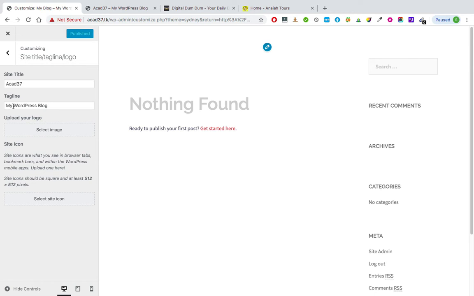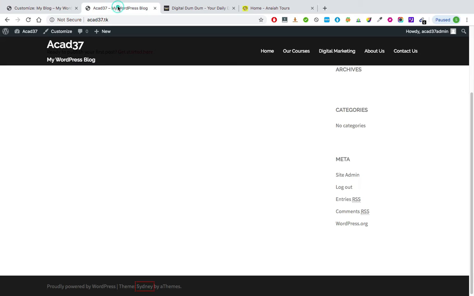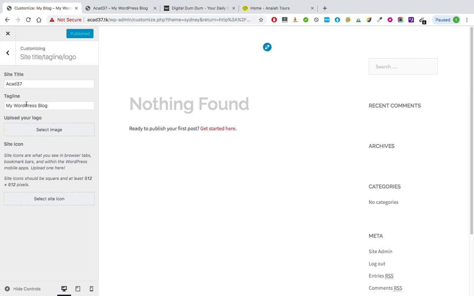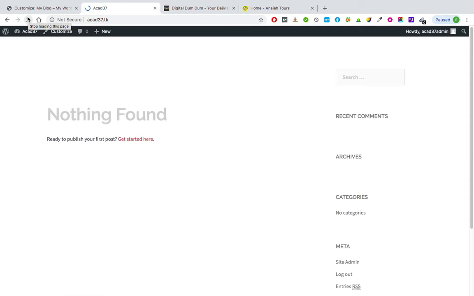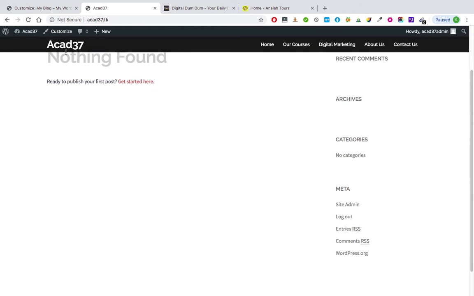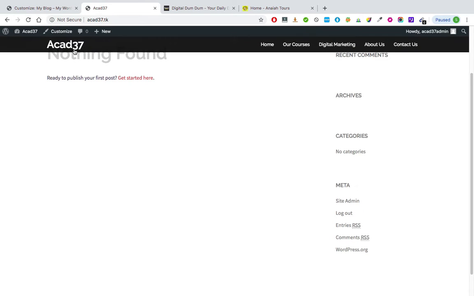Then you have the tagline, which is my WordPress blog. It appears over here just below the site title. So if you want, you can keep it, else you can remove it. That is not compulsory. Publish, refresh. There you go. The tagline is not visible.